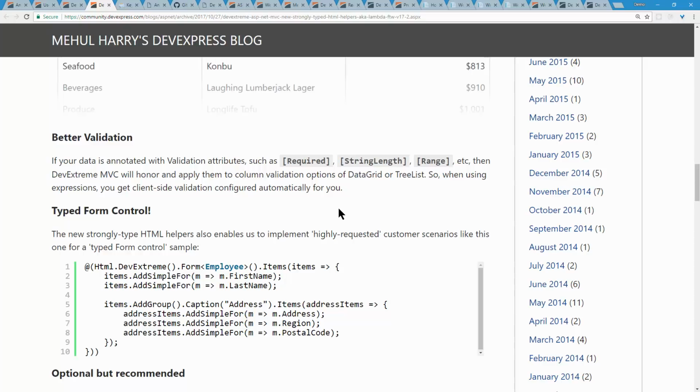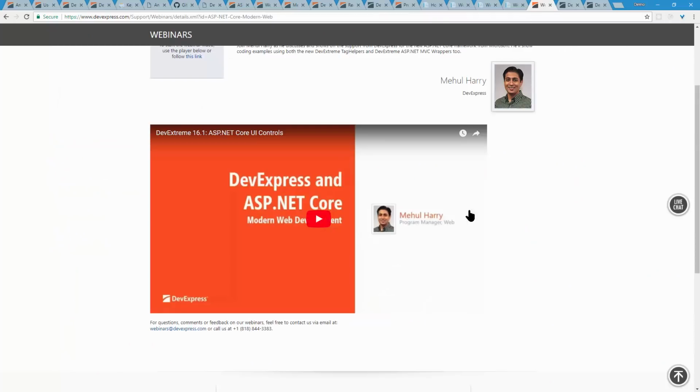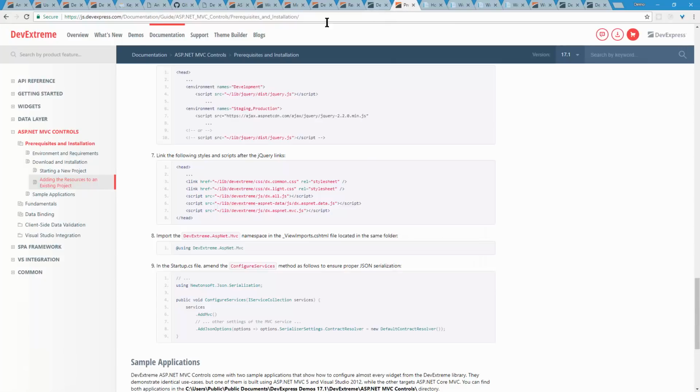And what's really nice about this is that it has enabled for our customers a scenario a lot of you have asked for. As I mentioned, it was highly requested, and that is a strongly typed form control. What this means is DevExtreme has had a really awesome form control. So let me just show you that real quick.